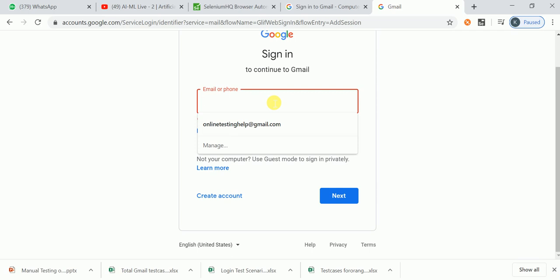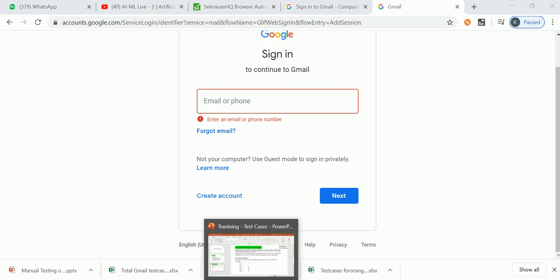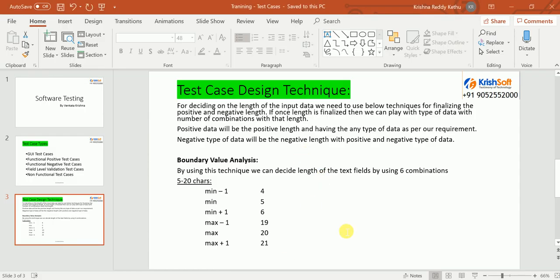This is the text field. We need to validate this text field. Mostly, how many characters it is allowing and how many it is not allowing. According to the requirement, we need to verify whether this text field is behaving correctly or not. So in that case, I assumed values in the field level validation test cases. Before going to the test cases, see here.